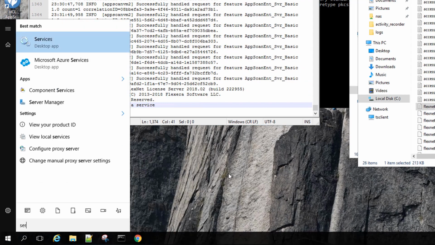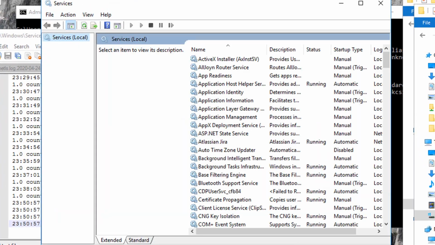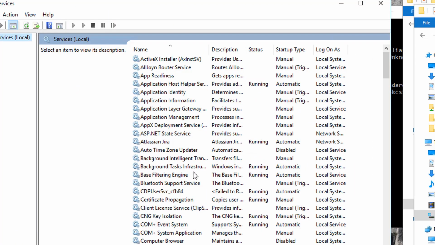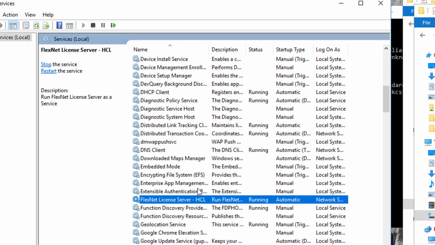You can also go under Windows Services to see if the FlexNet license server is also running from there. So under my services panel, I go under F and locate the FlexNet license server. You can see that it is running as well.